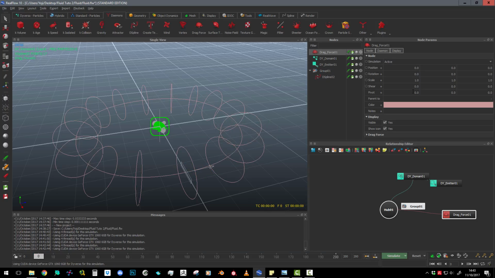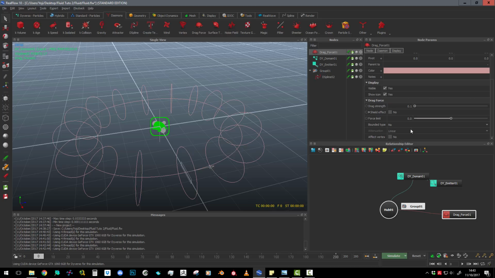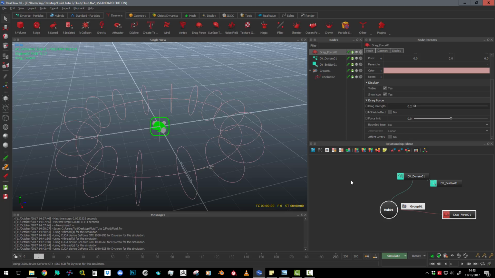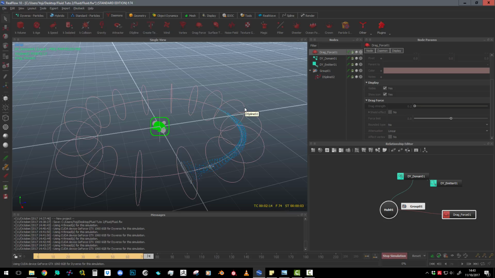And this little turtle, into the options here, you can find here the drag force, and I will put 0.2 here to slow down everything. And normally when I simulate again, I have something better.